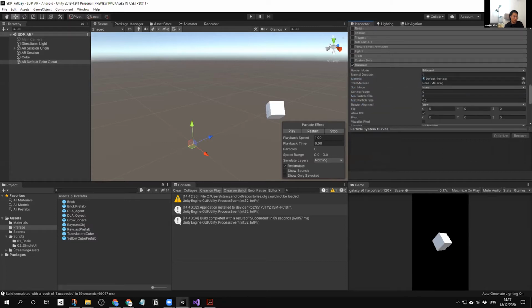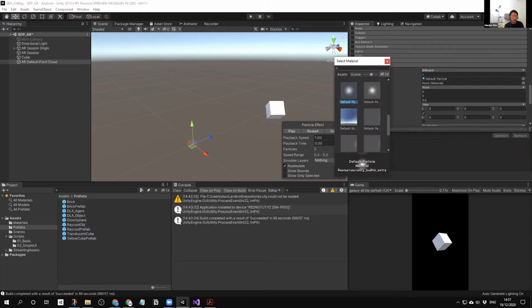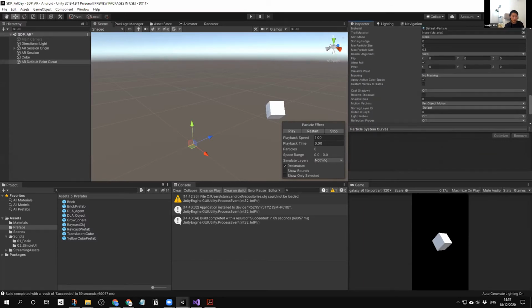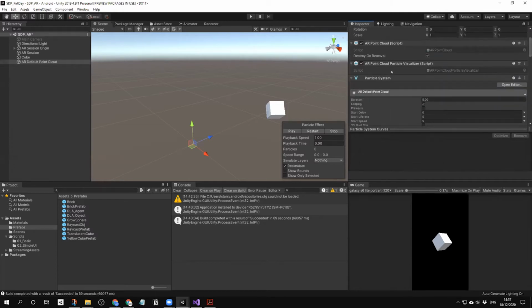I think the basic setup is empty. You could see at the beginning the magenta emissions, I guess. So you need to add the material, default particle. I don't know why mine is not default, even though this is a brand new file. However, I think it's fine with the setup.